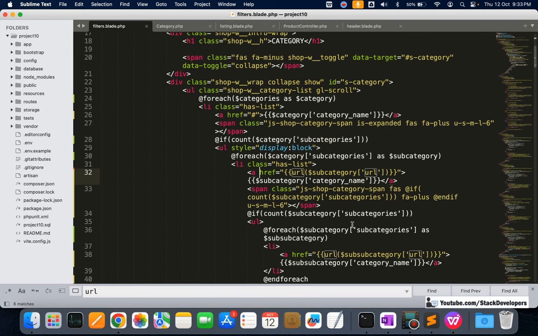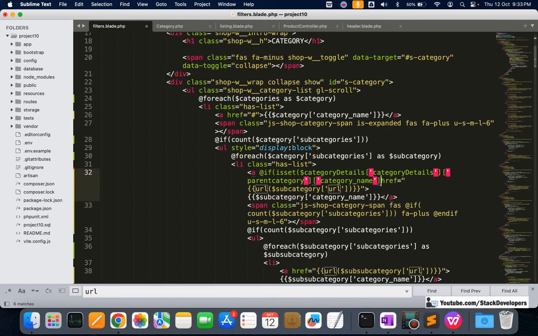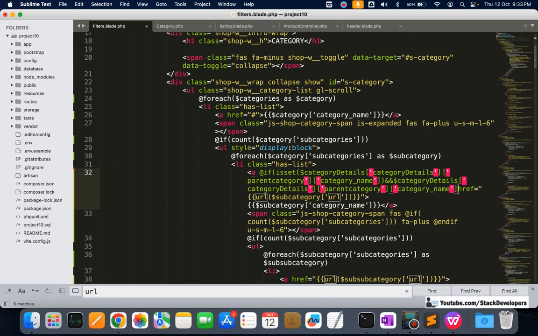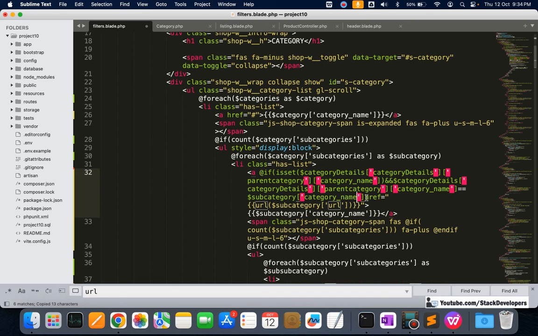Here we are going to add it like: if is set this condition. And I'm going to close this one, and then once again, if is equal to this subcategory, here category name. Now if it is equal to this one, then in this case we are going to add the style here, style color something like red.